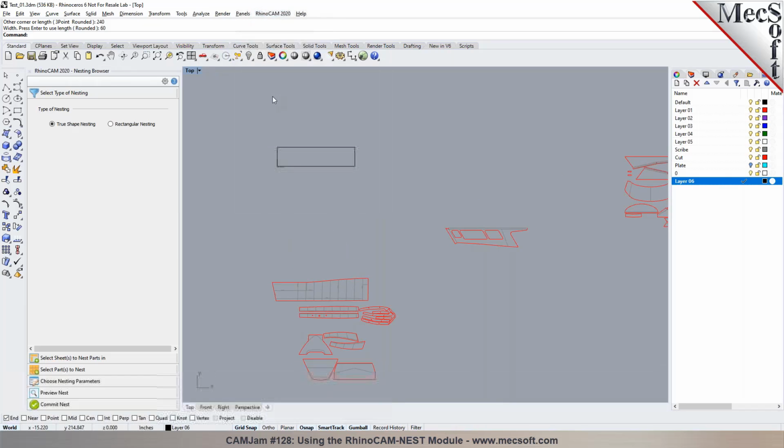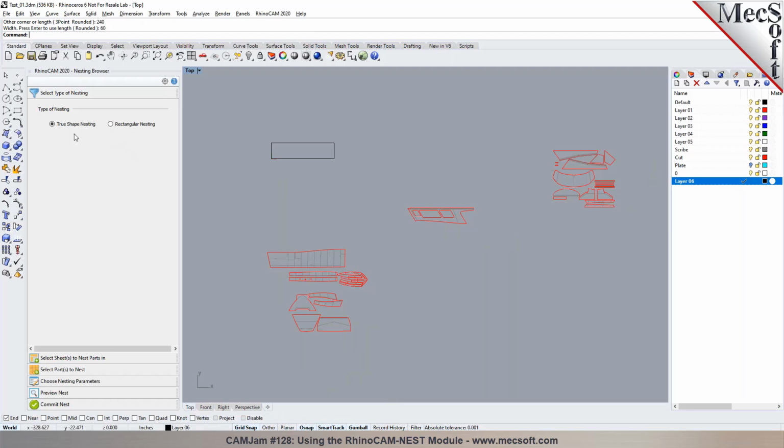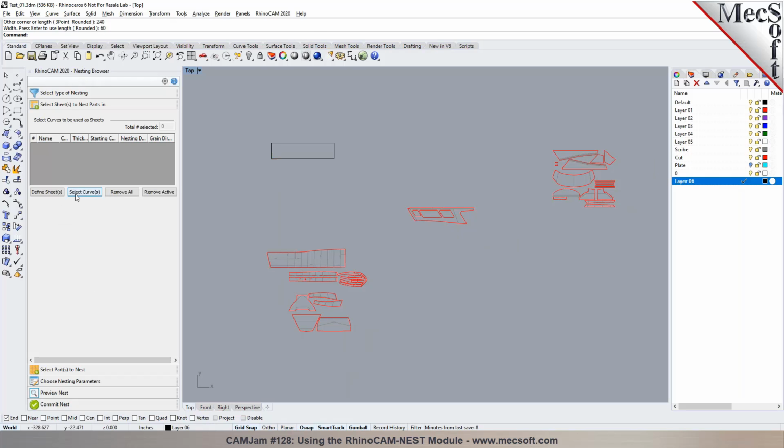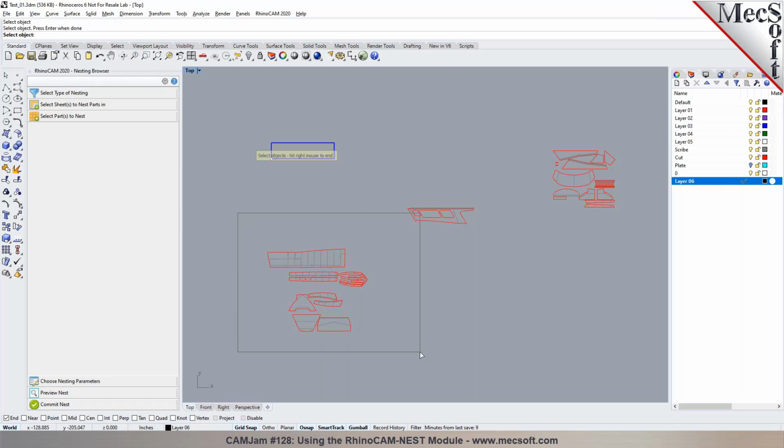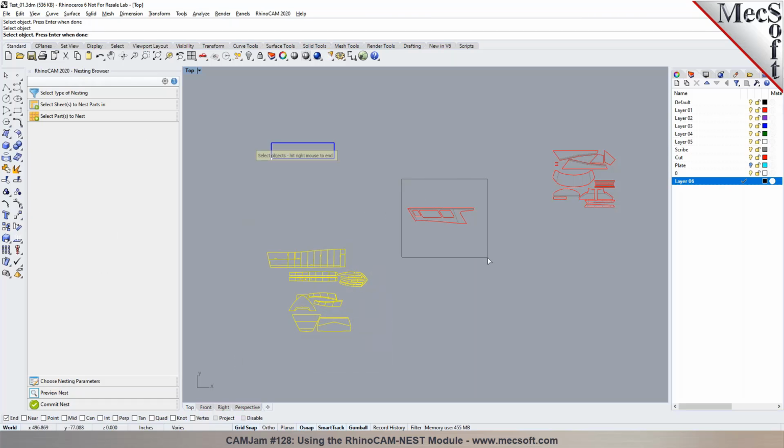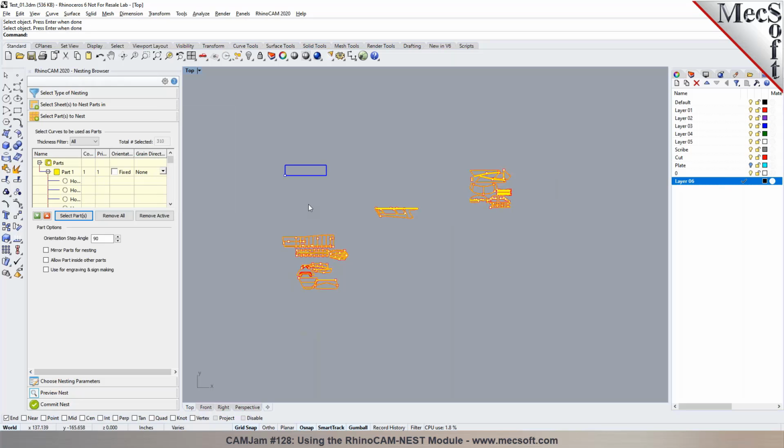I'm going to go to the nest module. We'll pick true shape nesting. We're going to use select sheets, and we can say select the curve. I'll pick this as the sheet, and then I can specify a thickness or quantity of the sheet. We can do that later. We'll go back into the parts to be nested, and I can click on select parts. I can do a window selection here, select all of these as the parts. Once you make a selection, you press right-click to accept it.